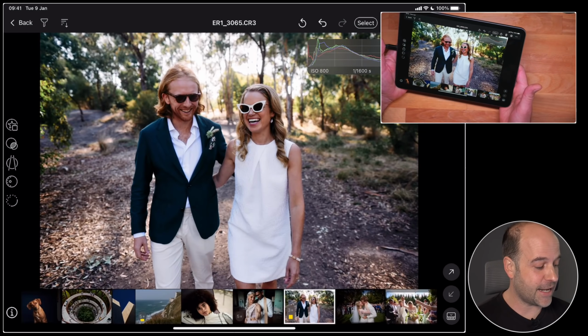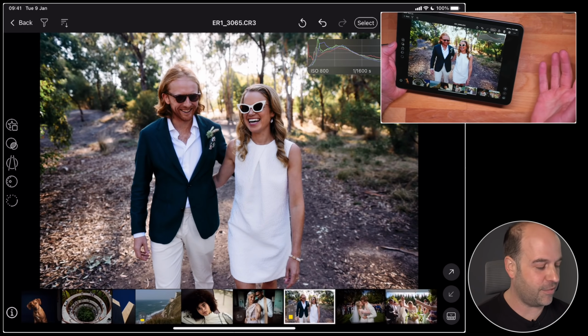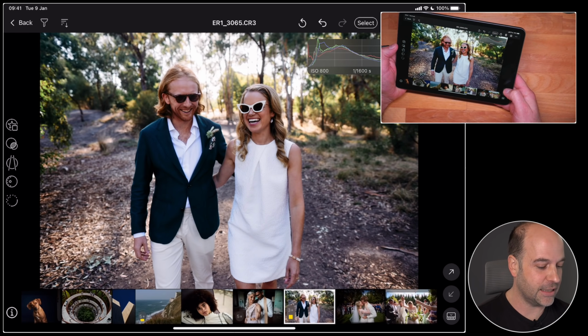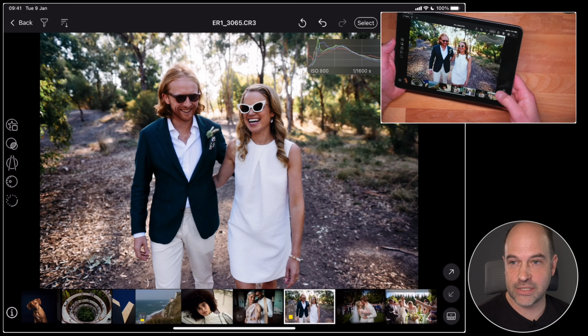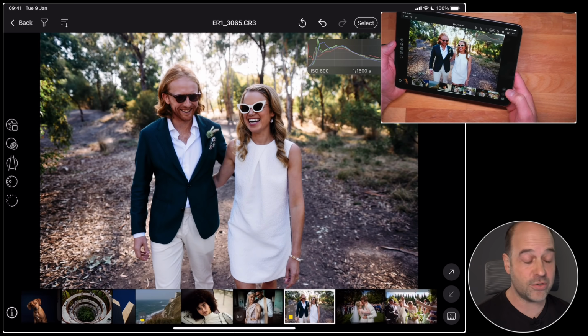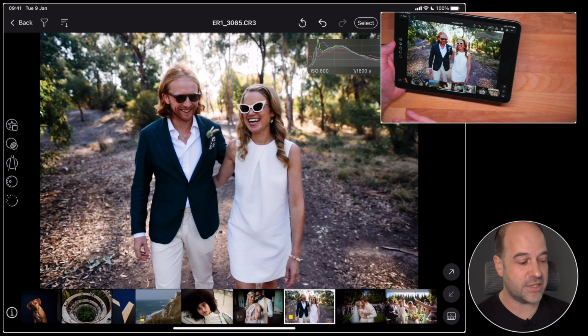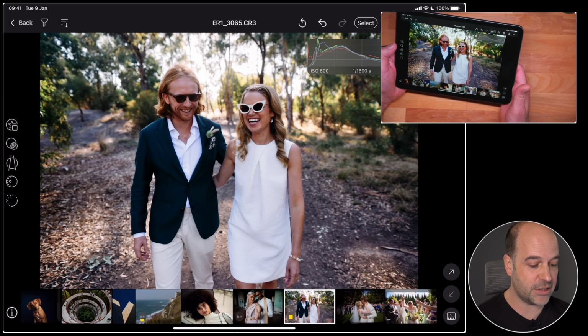So there we have it. That is Capture One on the iPad. I haven't covered everything. Of course, we've got functionality like copy and paste. You can see down here on the right hand side with those tools. So we could copy those same edits onto a batch of pictures.